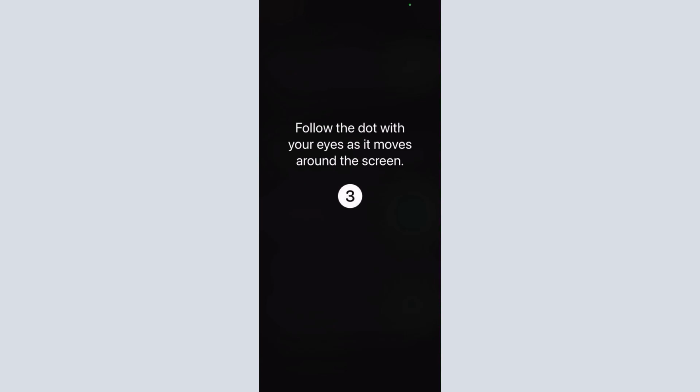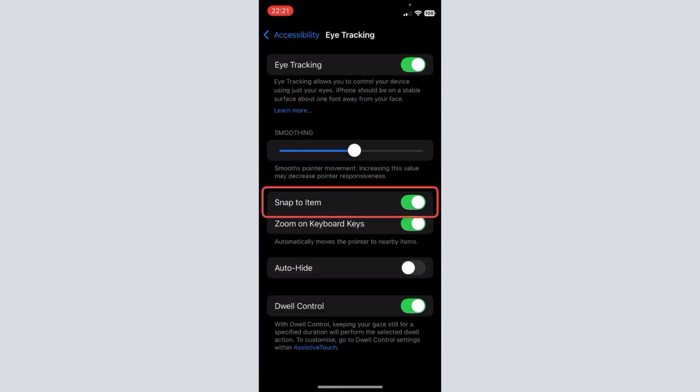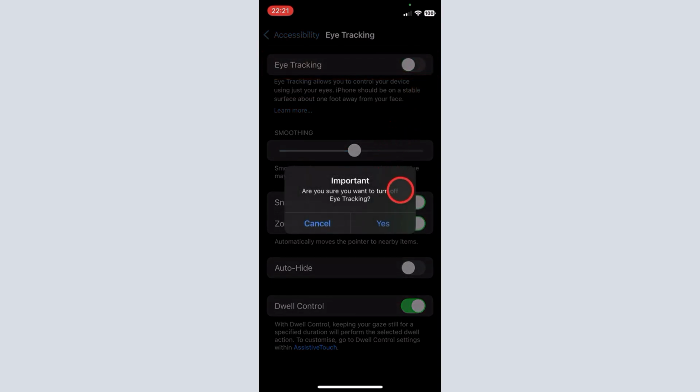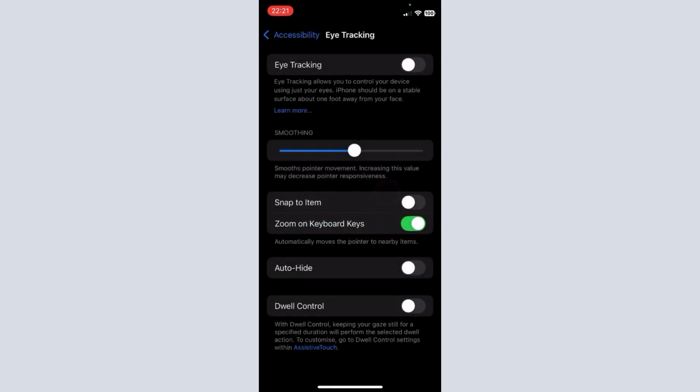Oh, it's done that again. Not what I planned. And I'm just turning it off. Hold on, and it'll turn off in a second. And there you go. That is me turned on eye tracking and turned it off.